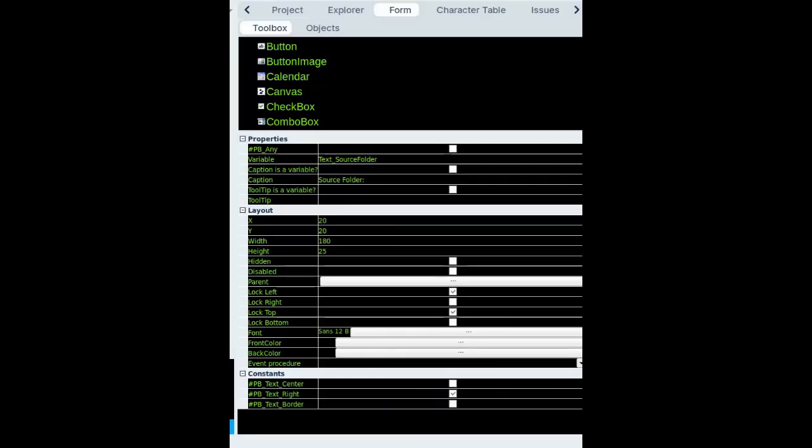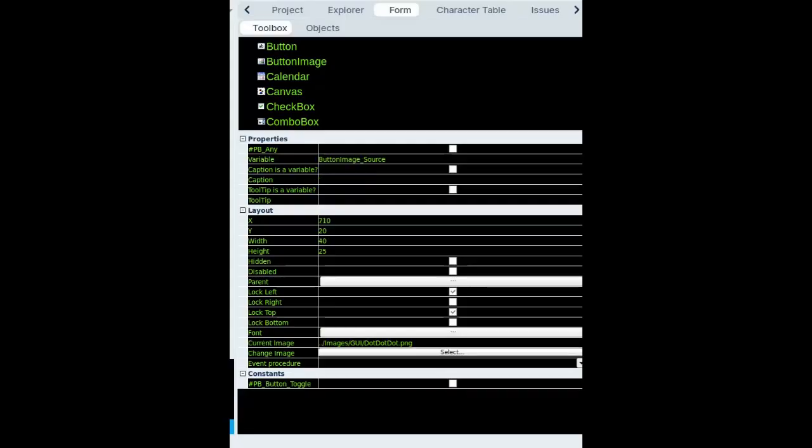Then we have buttons. Here's an image button. Okay, images are a bit on the unique side, so let's take a deep dive here. Once again, PBNE is off. Button image, so that means I have an image to load in.